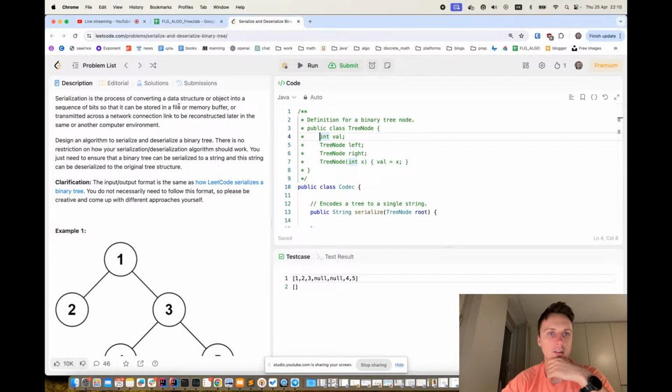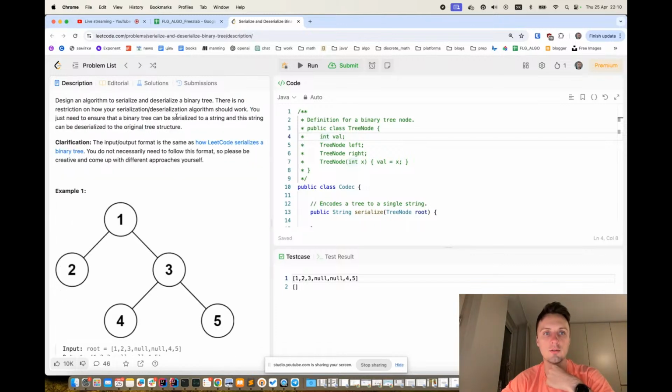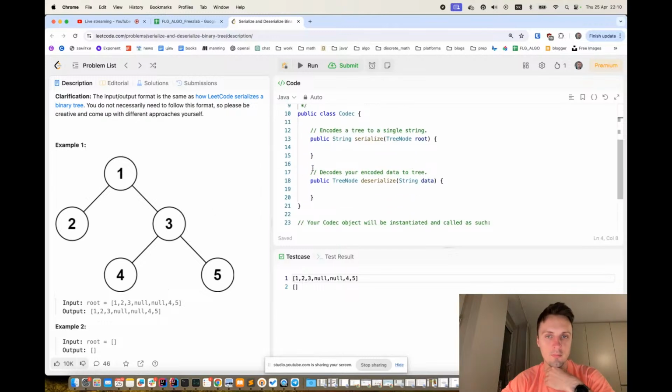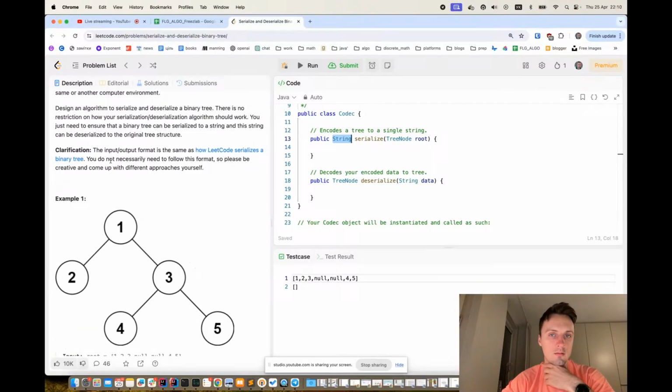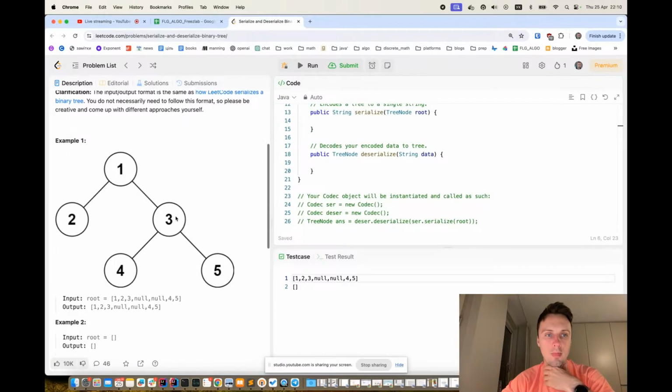Serialization is a process of converting a data structure or object into a sequence of bits so that it can be stored in a file or memory buffer, or transmitted across a network connection link to be reconstructed later. So we have to design such an algorithm where we have our binary tree. We have to serialize it into a string and then deserialize it from the string. And we see that we have left and right node. We have our value.